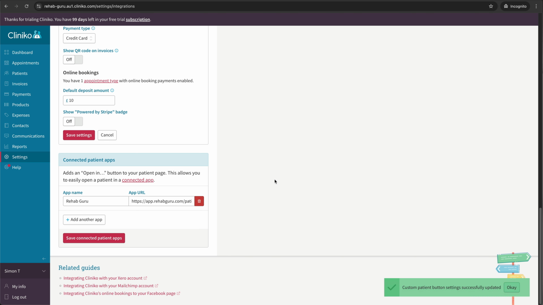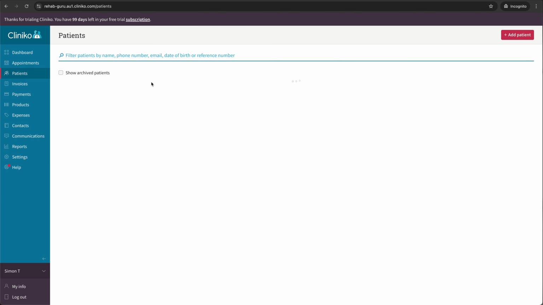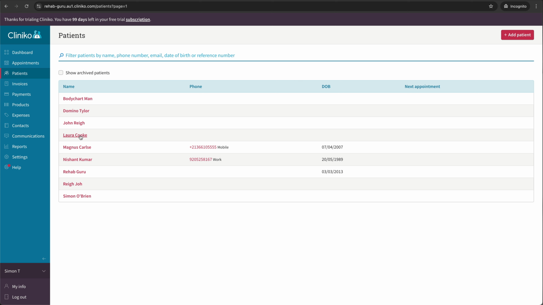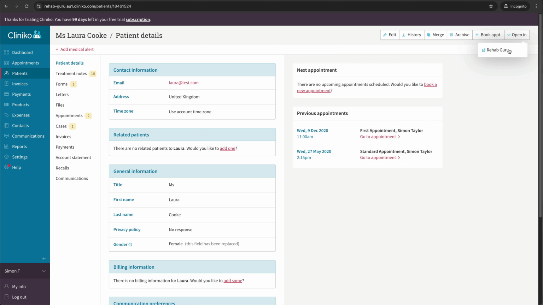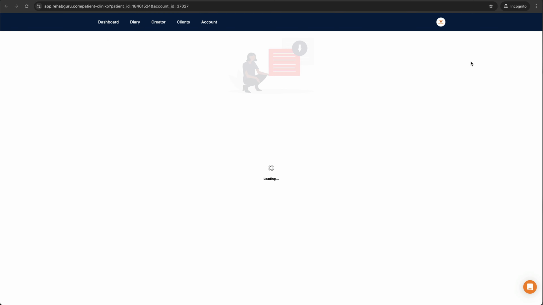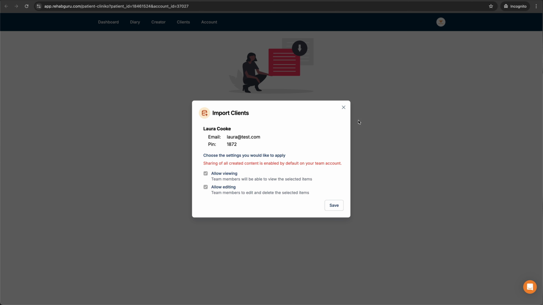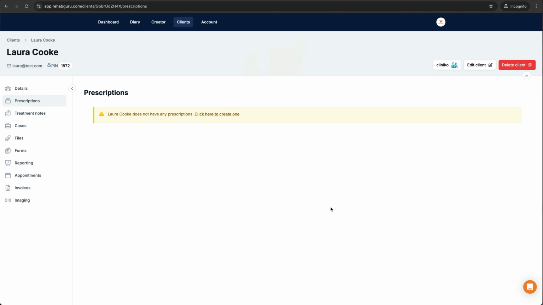And what this does is it will show on your patient details page the option to open in Rehab Guru. So a very easy way to streamline your workflow from Cliniko to then click on Open in, click on Rehab Guru. If this patient doesn't already exist in the Rehab Guru database, then it will ask you to import them. And now I can click on Save.